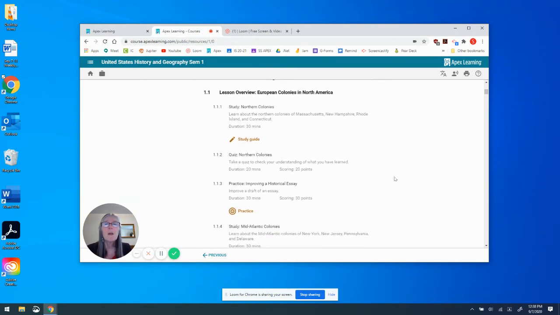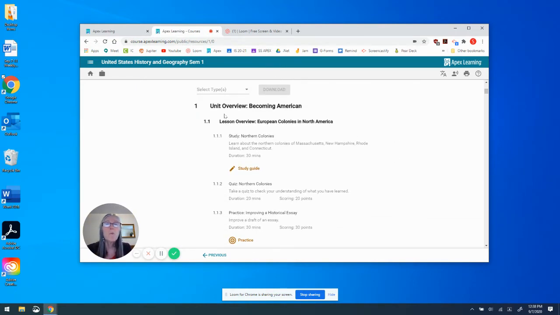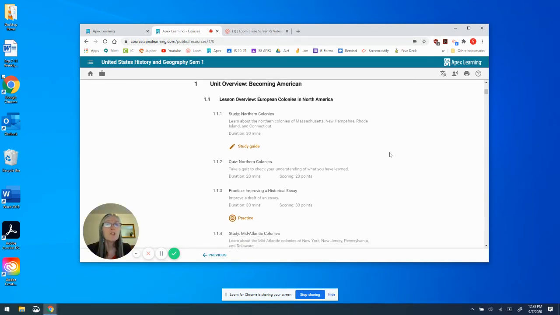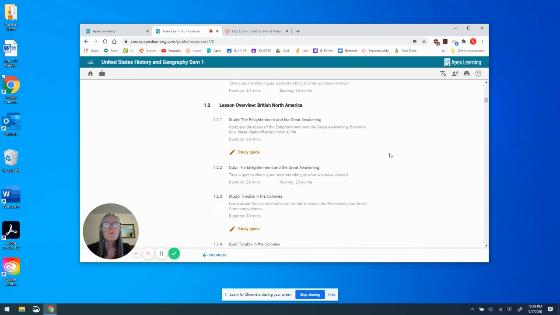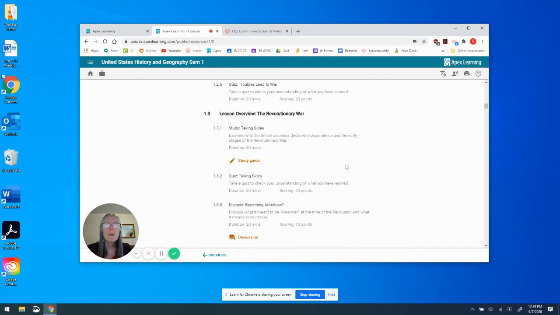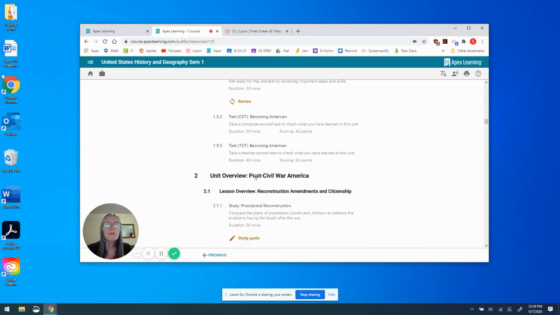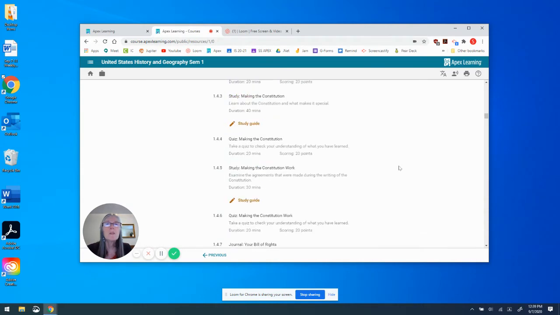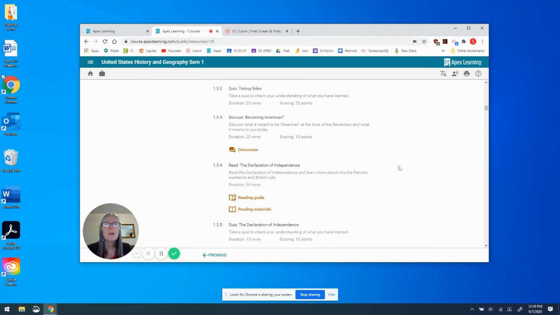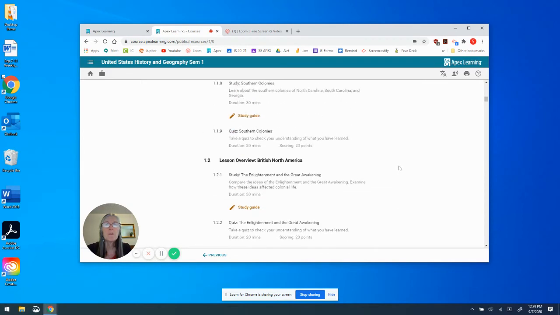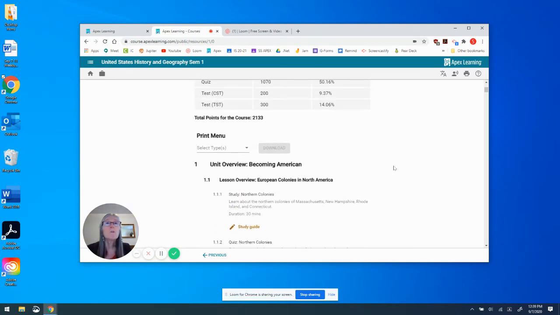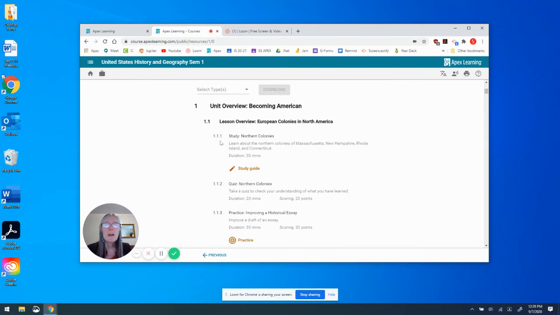Notice that in Unit 1, we said that there were 5 chapters. There's Chapter 1, Chapter 2, Chapter 3, Chapter 4, and Chapter 5 before you get to the next unit. Each one of these chapters will take you a certain amount of time. So for example, if we go over to Chapter 1, you will notice that section 1.1.1 should take you 30 minutes, whereas 1.1.2 should only take you 20.